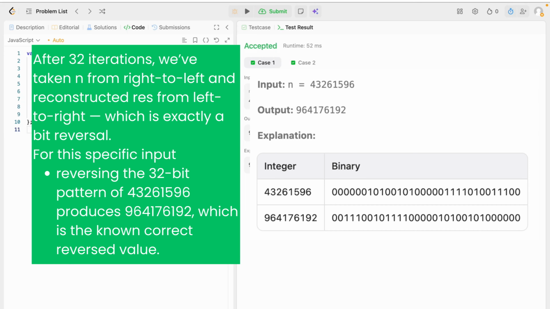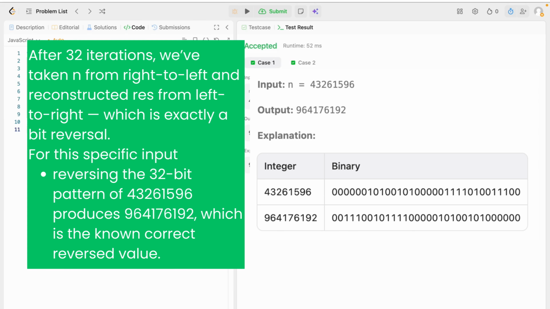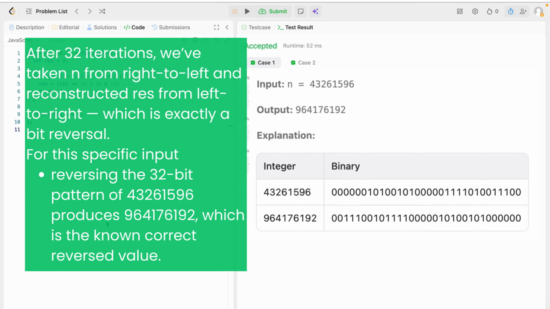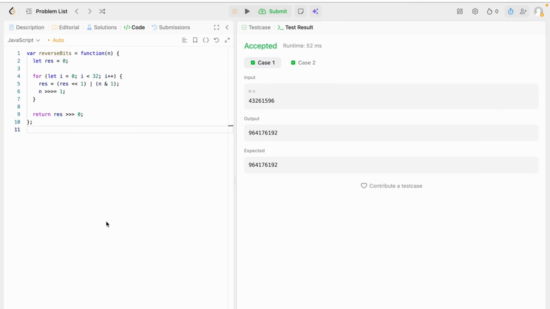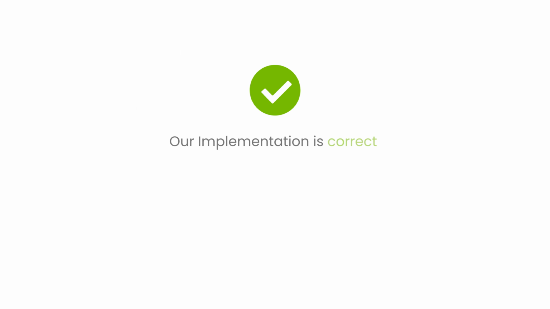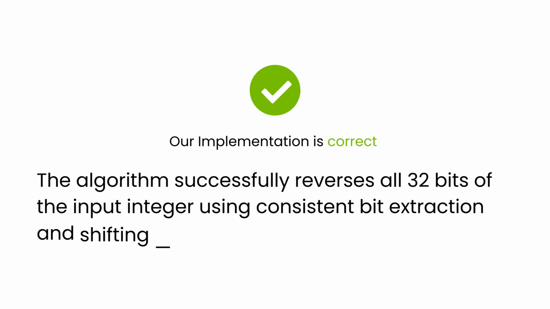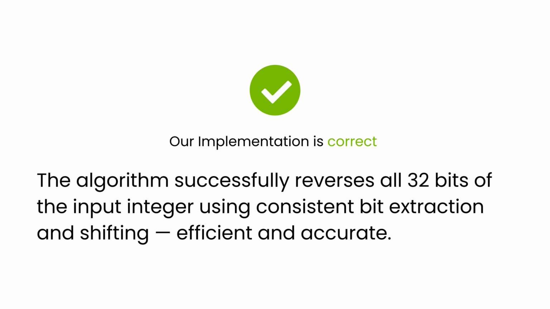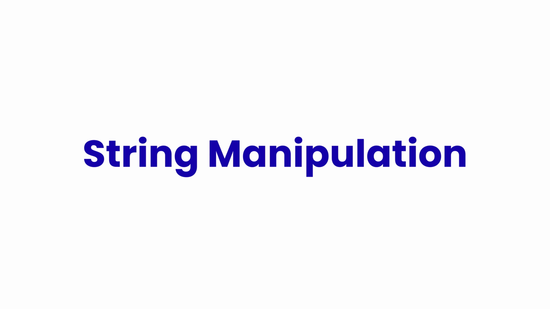For this specific input, reversing the 32-bit pattern of 43,261,596 produces 964,176,192, which is the known correct reversed value. And that's exactly what our program outputs: 964,176,192. The code is working correctly and passes the test case. So, our implementation is correct. The algorithm successfully reverses all 32 bits of the input integer using consistent bit extraction and shifting, efficient and accurate. Now let's try another implementation approach using solution 2.